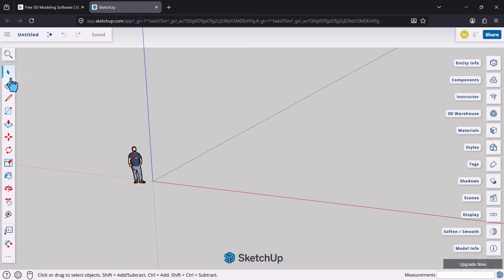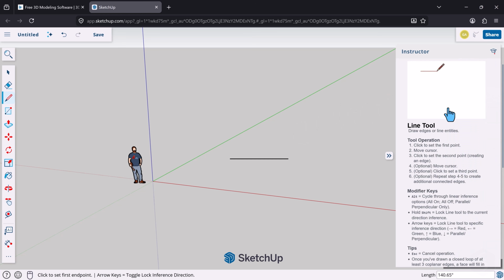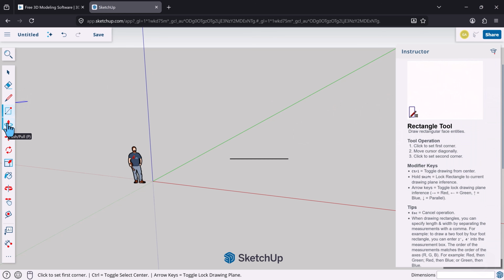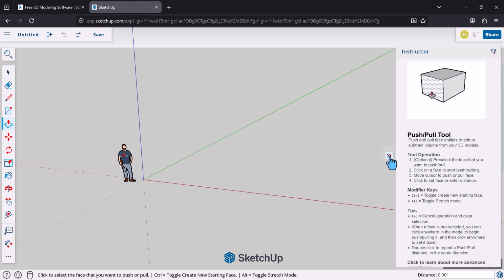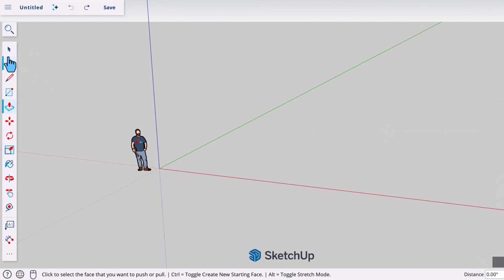On the left, you can find the toolbar with the main drawing tools you can use. On the right, you can open panels, such as Instructor, which provides guidance for the selected tool, especially useful for beginners. Close this panel for now to enlarge the preview.